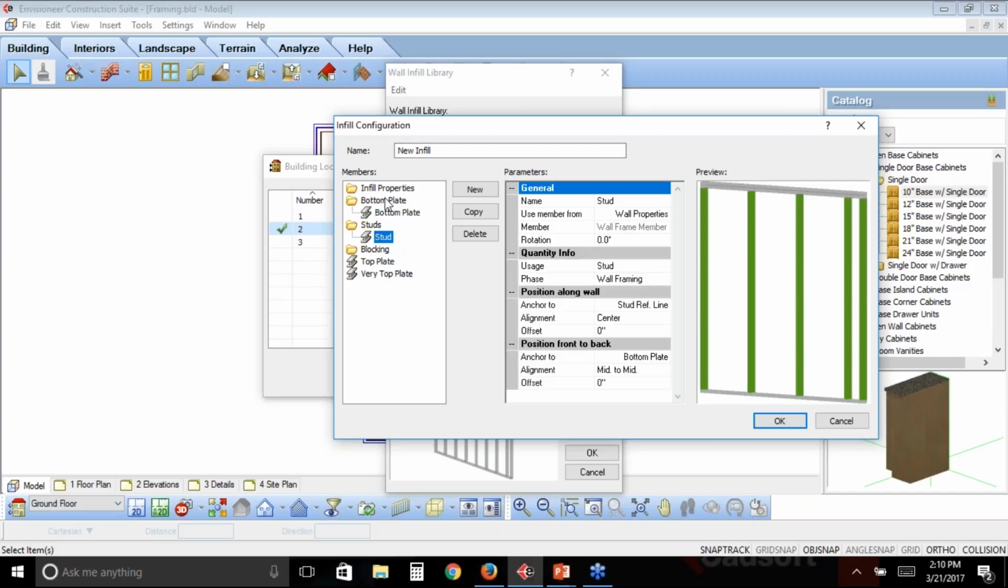The studs here on the list on the left are also going to be using the same member that we used in the wall properties. So what I selected with that 2x6 clay brick veneer wall is also going to select here to frame it with, that 2x6 member. You can rotate it, so if you wanted it to be 90 degrees for whatever reason, you can rotate the studs and they will rotate in the wall. So if you wanted them on the flat for whatever reason, you can do that. You also give them a quantity, usage, and phase for material report usages. And then how you're anchoring them to the wall.